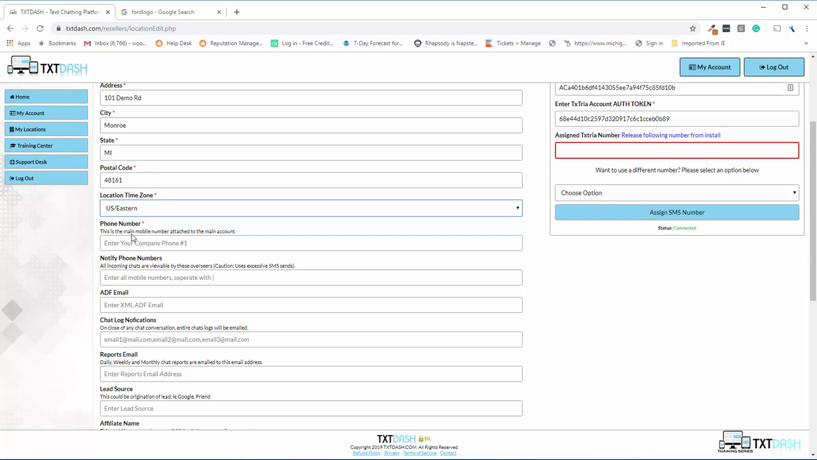Next, I want to select a mobile phone number, which is going to be the main agent or admin who logs in to the main system. This has to be a unique mobile number. So let's just use the one that I have set up from my Google Voice.